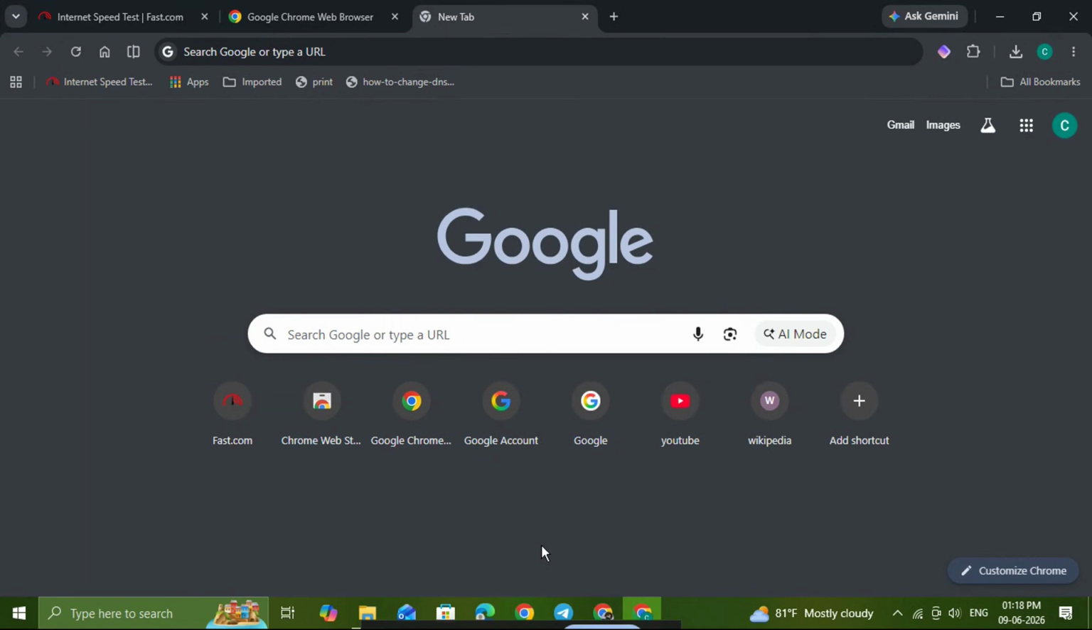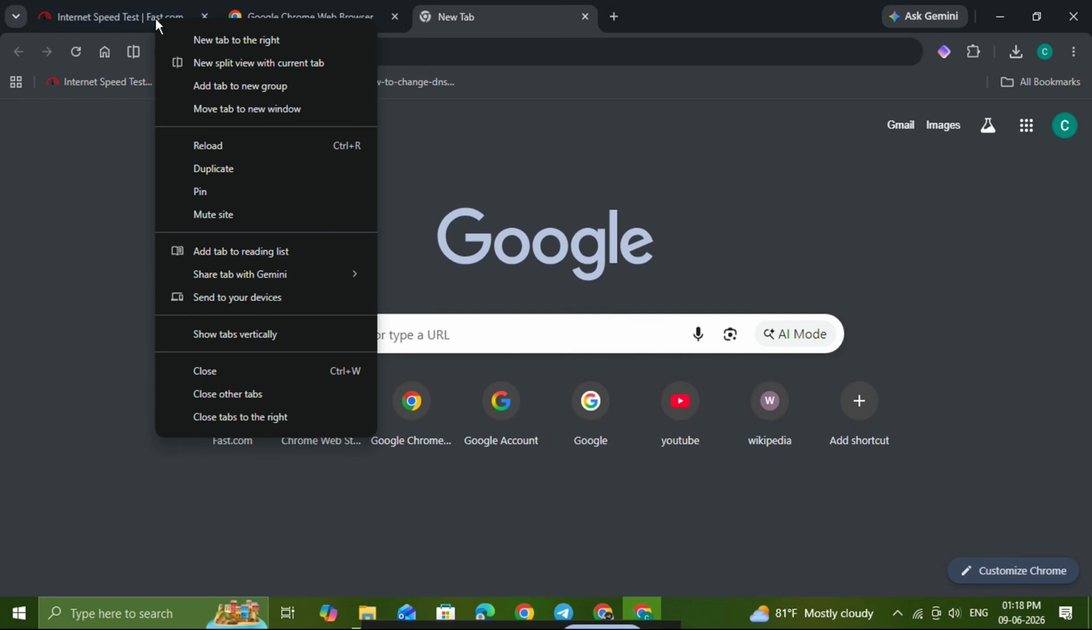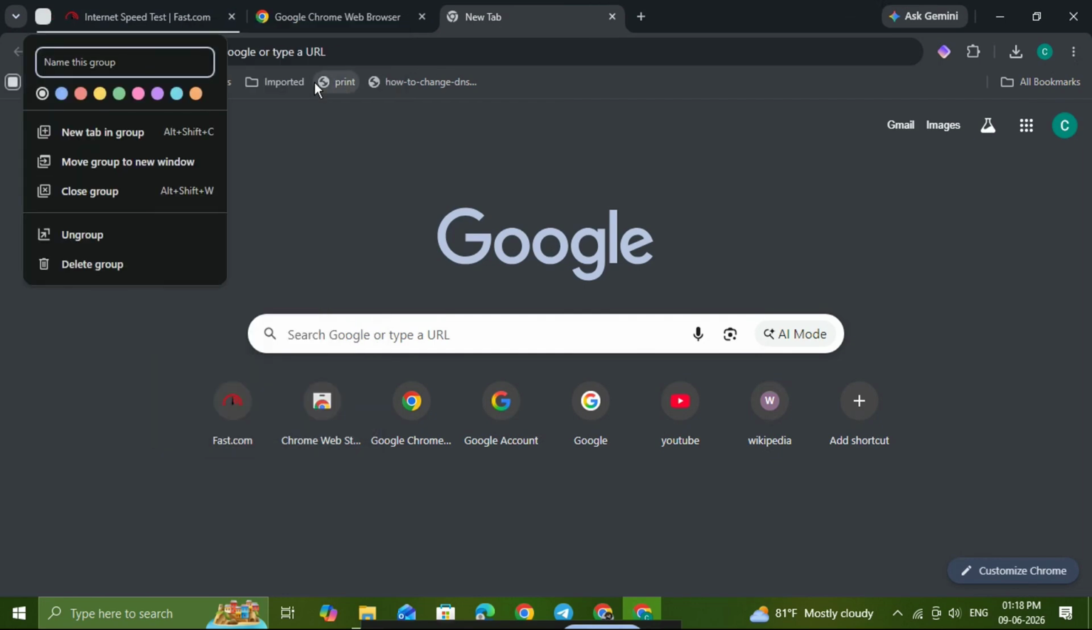Alright, let's jump in. First, open Google Chrome and make sure you already have a few tabs open. Tab groups work best when you have multiple pages that belong together, because that makes it easier to organize them into sections. Now, go to any open tab at the top of your Chrome window and right-click on it. When the menu appears, look for the option that says Add Tab to New Group. Click that option, and Chrome will immediately create a new tab group for you.